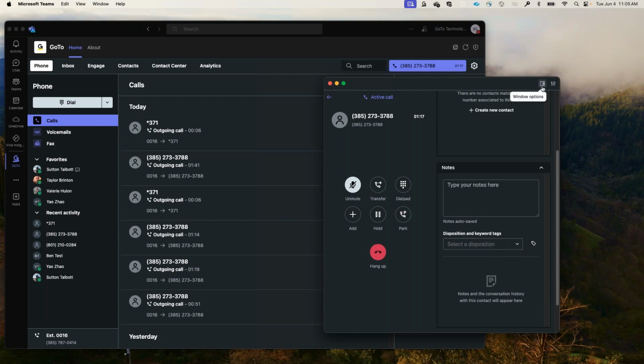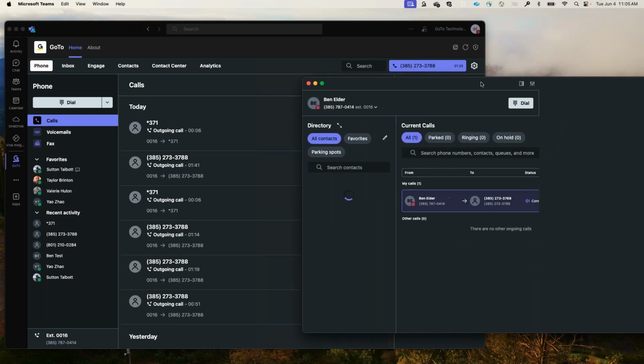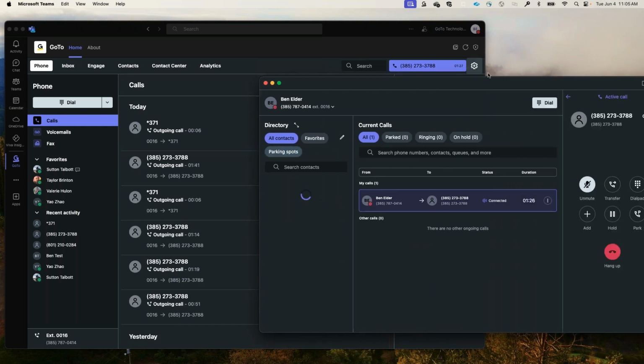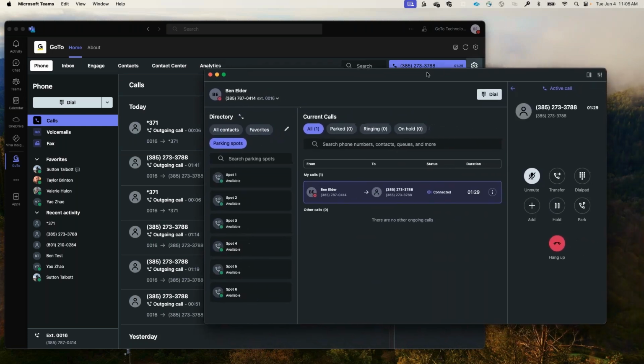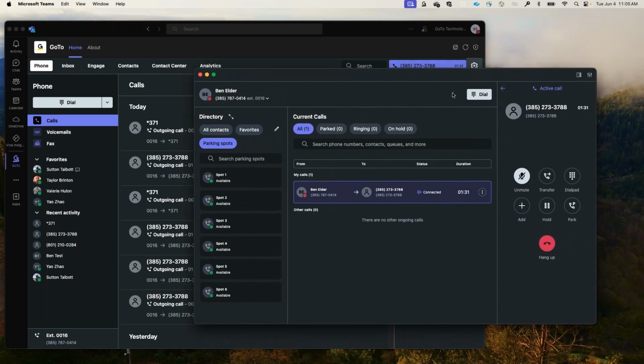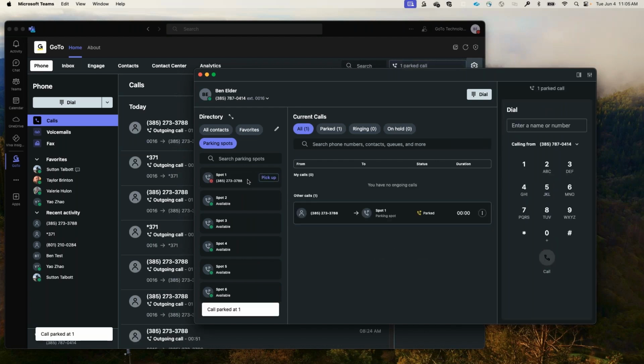Perhaps you're a receptionist helping a small or medium-sized business, and you've opted for our attendant console. You could open it up here and manage calls across the organization from here using our attendant console for that click and drag feature or call transfer, call intercept.